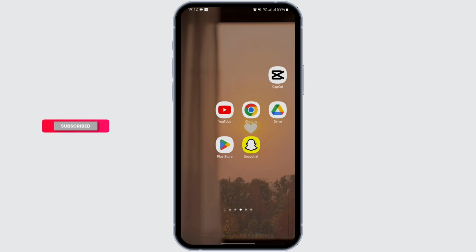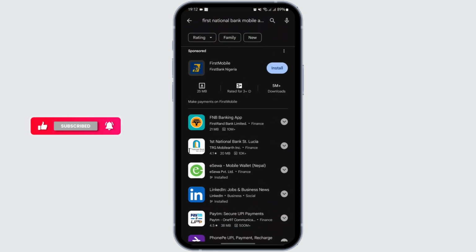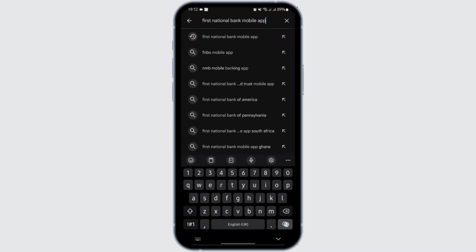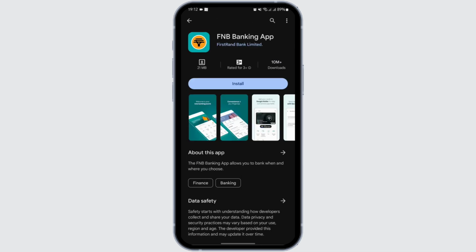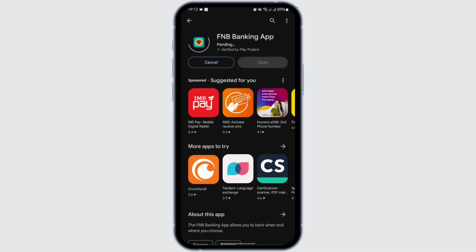Head over to the Play Store on your device. At the top search bar, type in First National Bank application. Once you do so, tap on search, and this is the application that we are looking to download. Once you see it, tap on install. Tap on open.